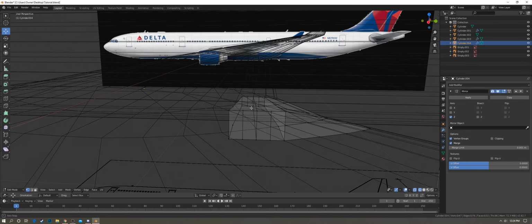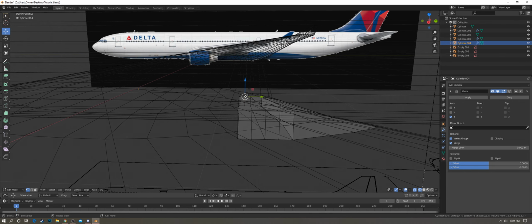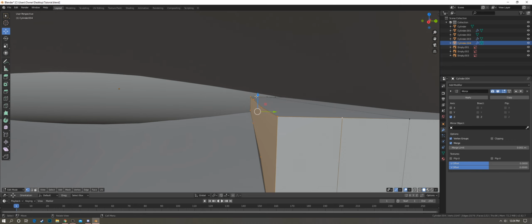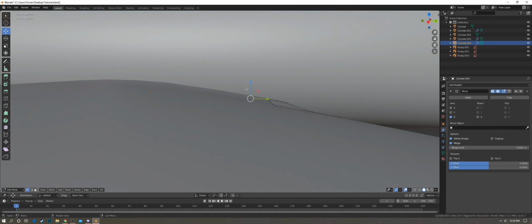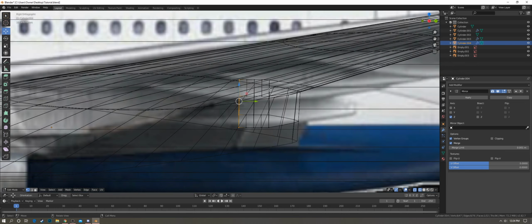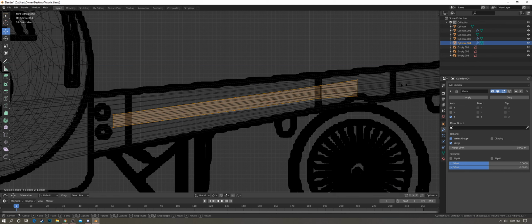Okay, we might actually not need to delete these faces this time. I think we'll be good. Okay. Now comes the fun part. We grab the very inside edges of the flaps. Then into the front view.